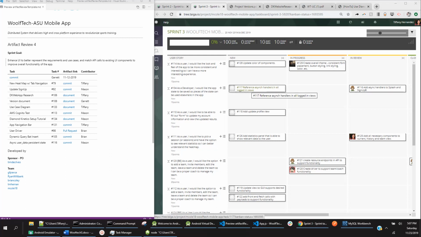Our sprint goal is to enhance UI to better represent the requirements and use cases and match API calls to existing UI components to improve overall functionality of the app. We are currently only 3 days into Sprint 3, but we've done a substantial amount of research in the way of storyless tasks, and we'll look through them right now.